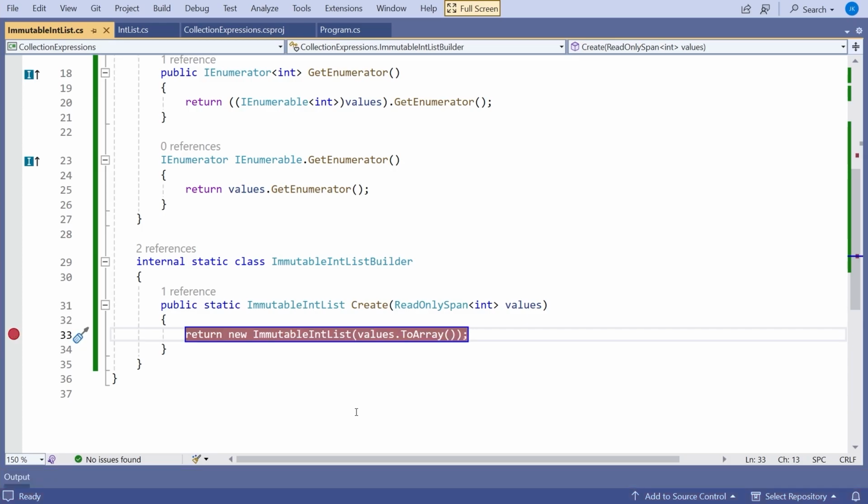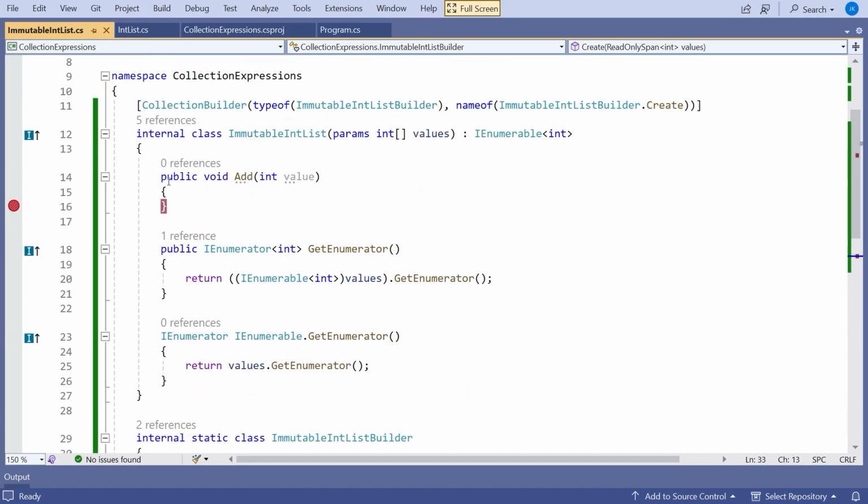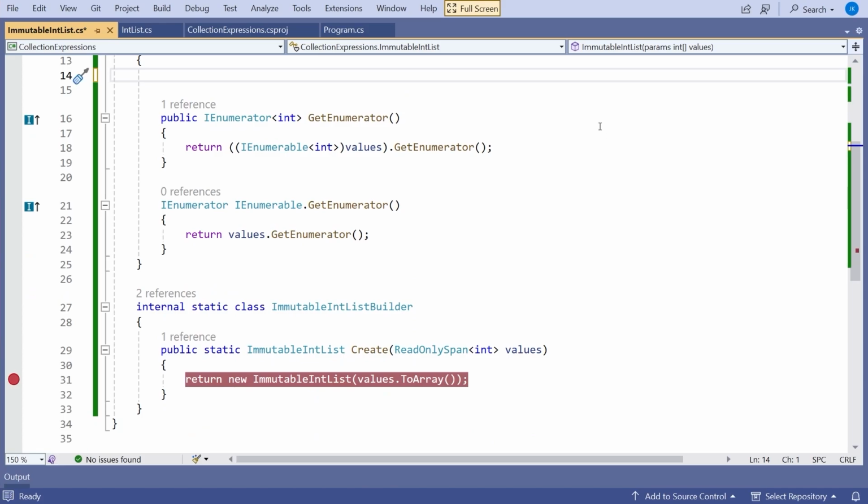So even though we've got an Add, it's going to be ignored. Why would you want to have both? Well, maybe you've got a highly performant way of doing the initialization, which is much better than doing the repeated adds. So that's why it takes precedence, and that will work most efficiently.